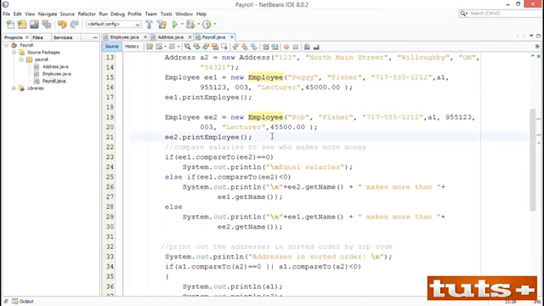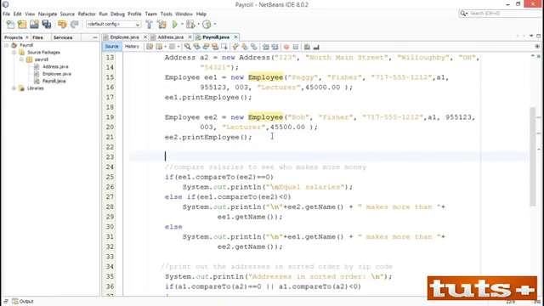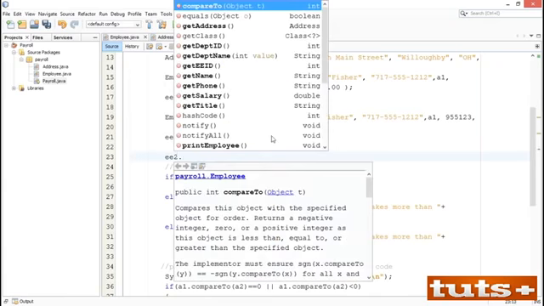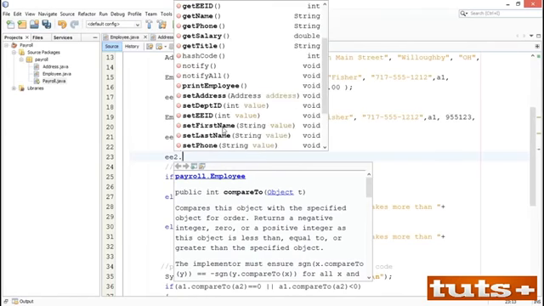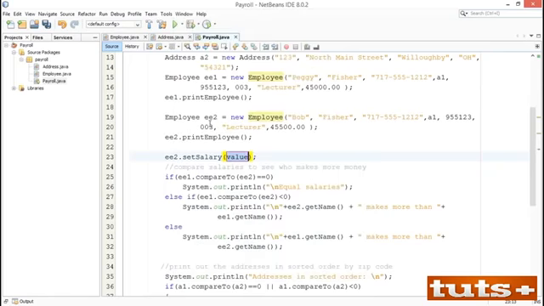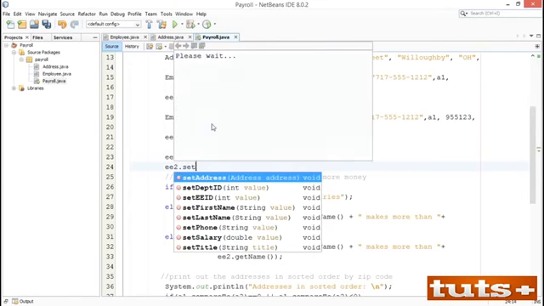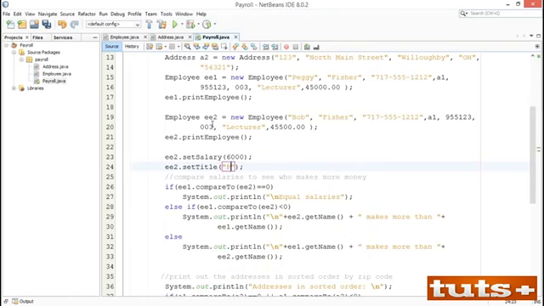Okay, I'm going to come down here to right below where I print out my employee, and I'm going to do EE2 dot, and you can see all the methods that I created in my employee class come up. What I want to do is use the set salary. So I need to scroll down to set salary, and I'm going to put it as $6,000. I also want to do EE2 dot set title and give this second employee a new title of producer.